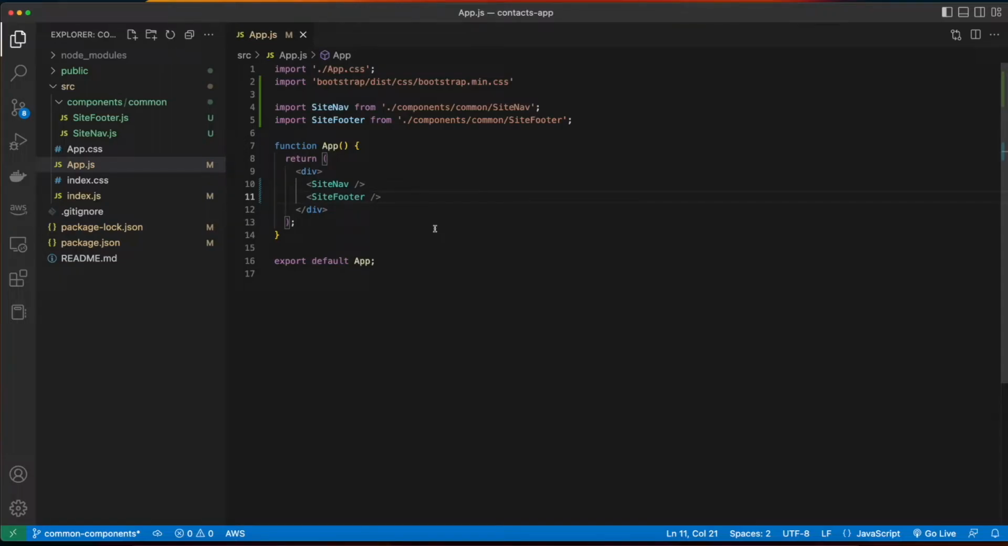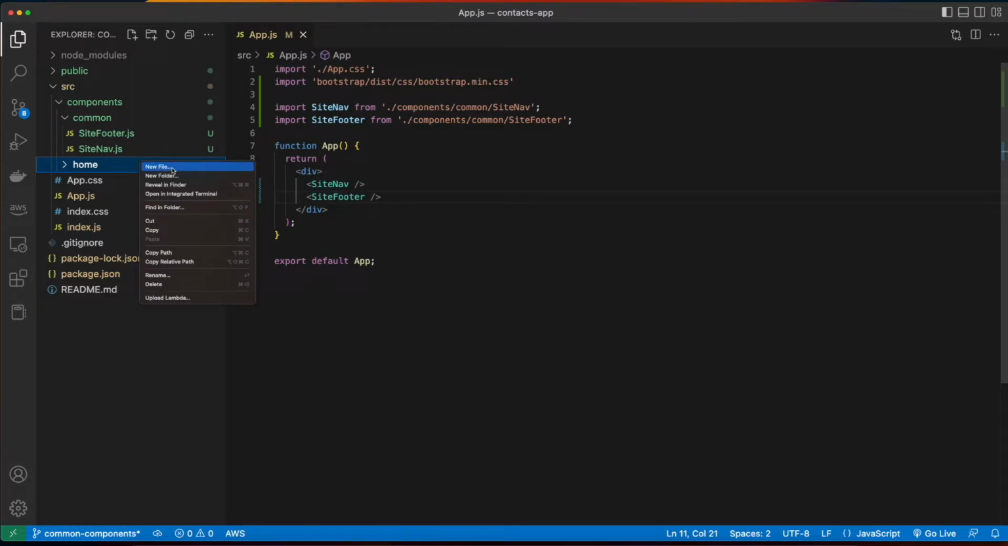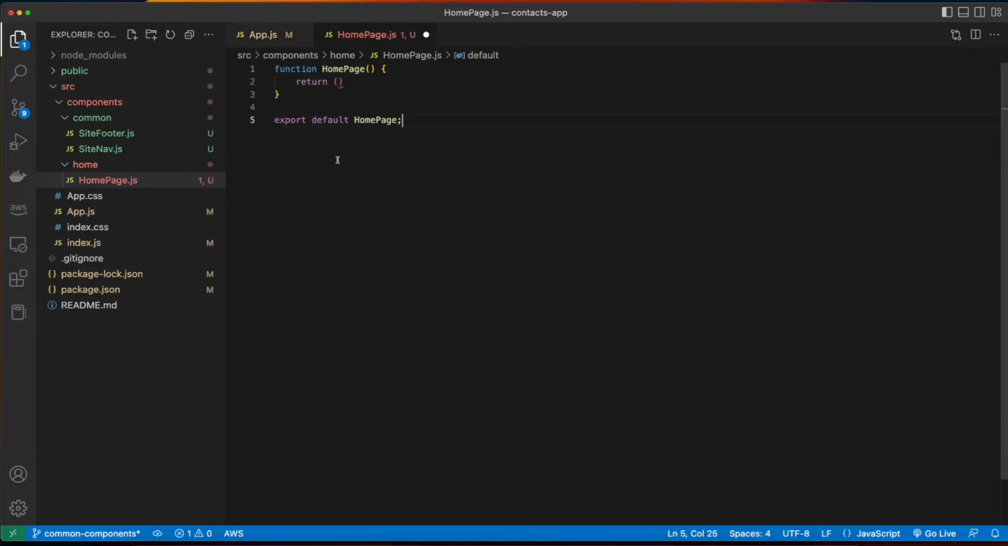So inside the components folder, I'll create a new folder named home, and inside of that, I'll create a new file for the home component, and then add the boilerplate code for the home page function and export it. I'll add the import for the React Bootstrap container, and then add the container component.